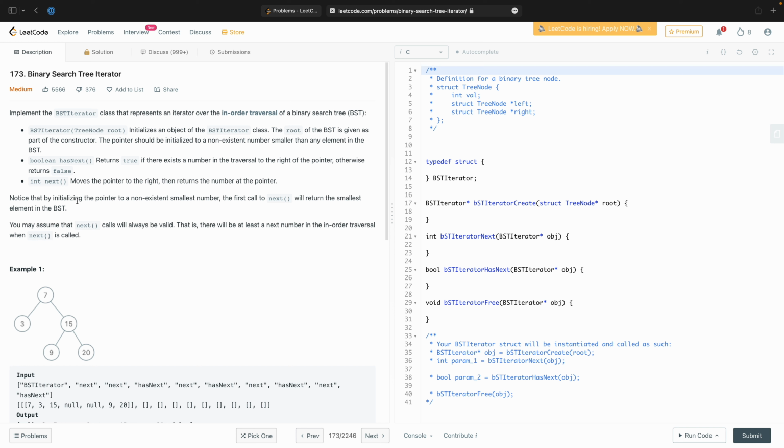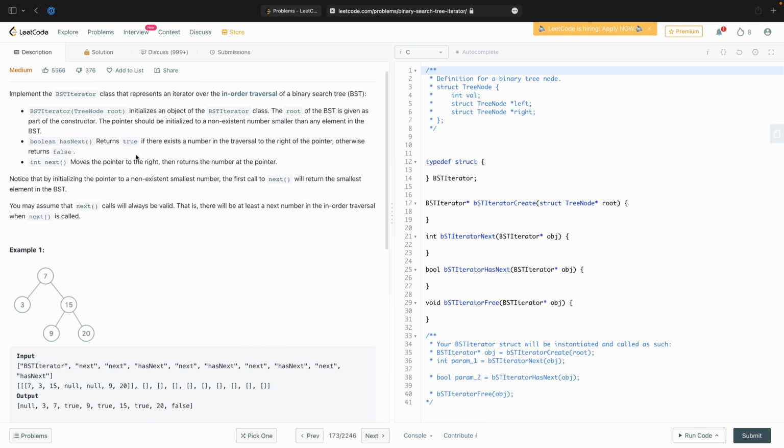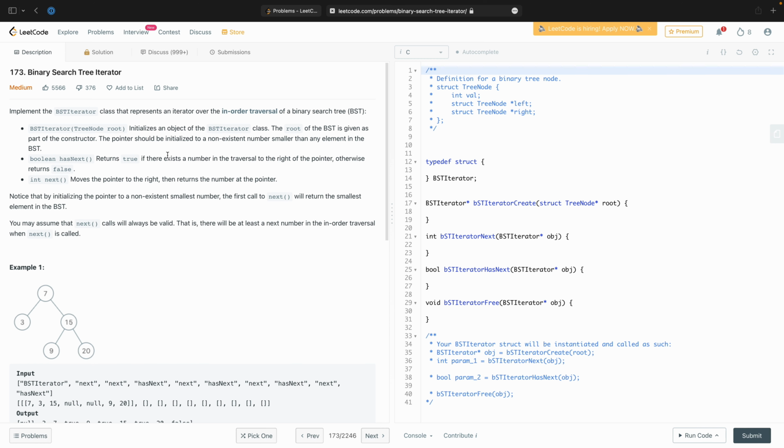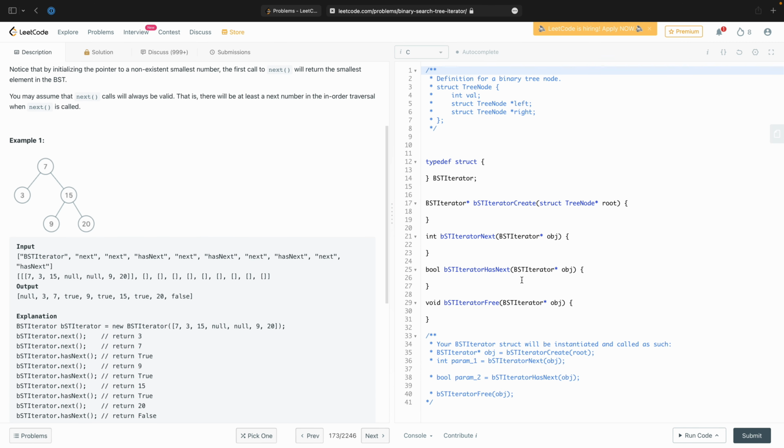Notice that by initializing the pointer to a non-existent smallest number, the first call to next will return the smallest element in the BST. I'm curious as to why it's specifying what we have to do to manage the pointers, because that feels like an implementation detail that the specification should not be giving us. All I should be told is that I have to have a way to create it, a has next, and a next. Very strange.